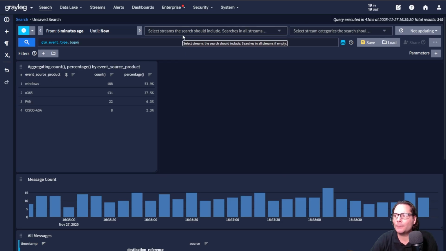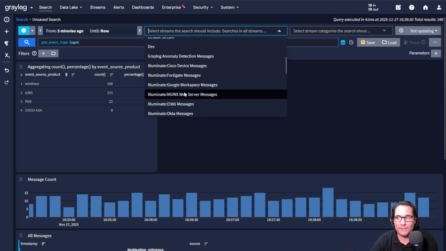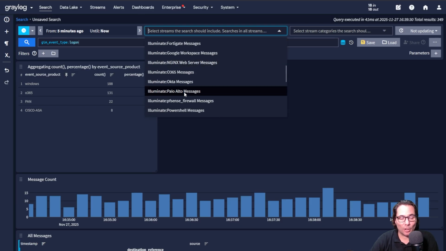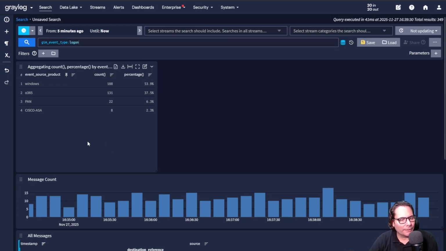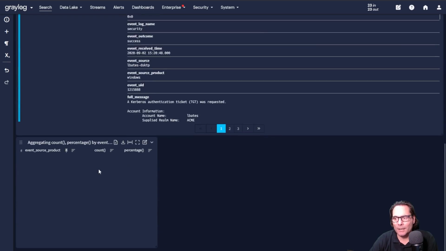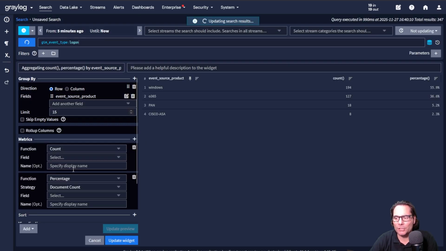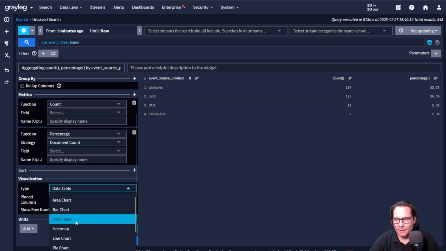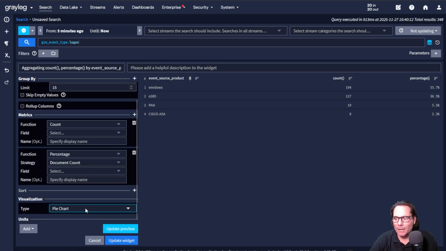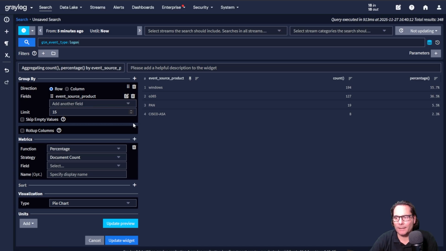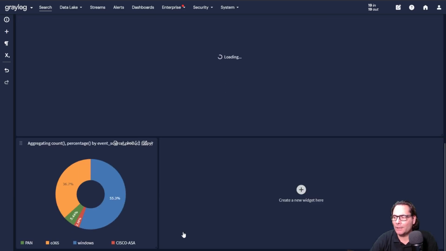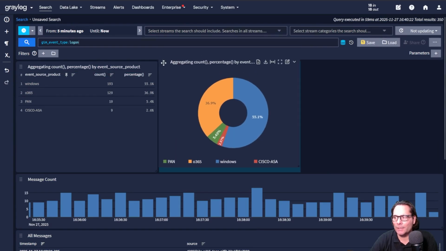You can narrow this down by selecting which streams of data you want to look at, so you're not searching all of your data. You can specify if you just want to look at Windows logs. You can take this a little bit further, and you can easily convert this individual table by just duplicating the chart. If we duplicate the chart, it's very easy to modify it. I'm going to change this to a pie chart, and for the pie chart, I only want to look at the percentage. So I'll just take that one aggregation off, and you'll notice how quickly it adds it to the dashboard.